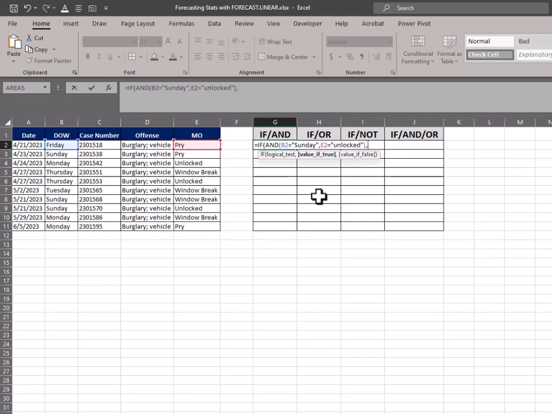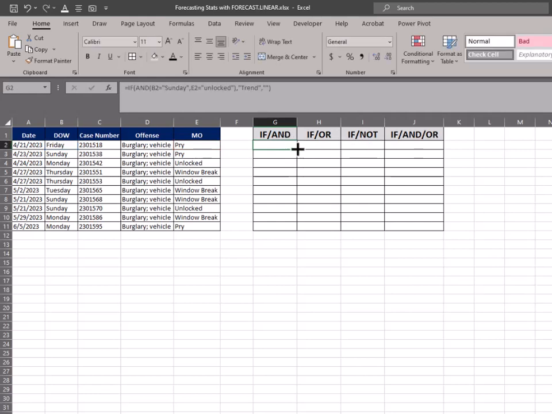If both of those are true, let's say, for the sake of spotting a trend, we want it to say trend. If it's false, we'll put two quotes back to back like that, which makes it a blank. So that is our formula for and. When we look at it here, we just have one that meets that criteria. We only had one that happened on Sunday that was unlocked.